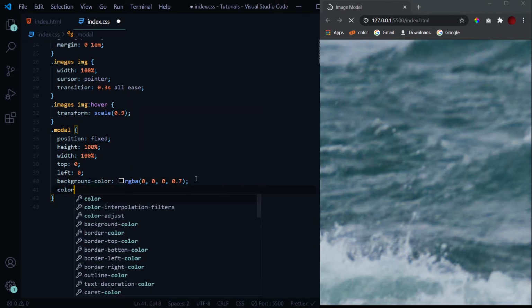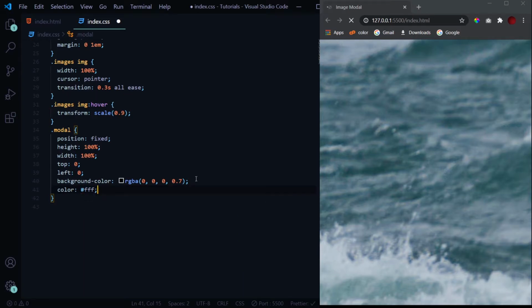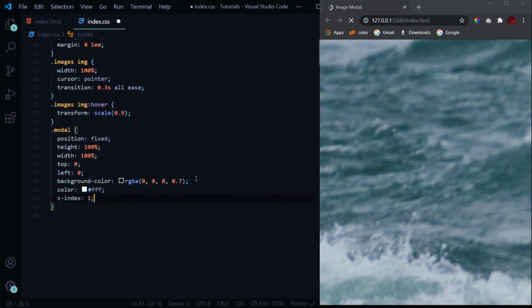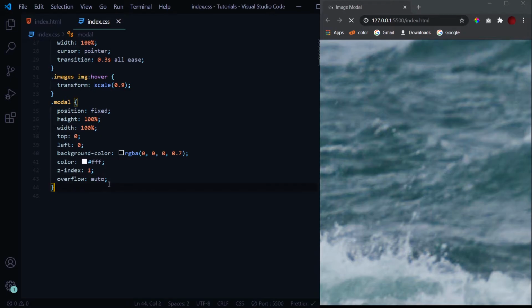Now first let's design something more. Let's give the color of white so that the description of the image should be clear. We also need to give it a z-index of 1 so that it sits on top of everything, and an overflow of auto. This is it for this.